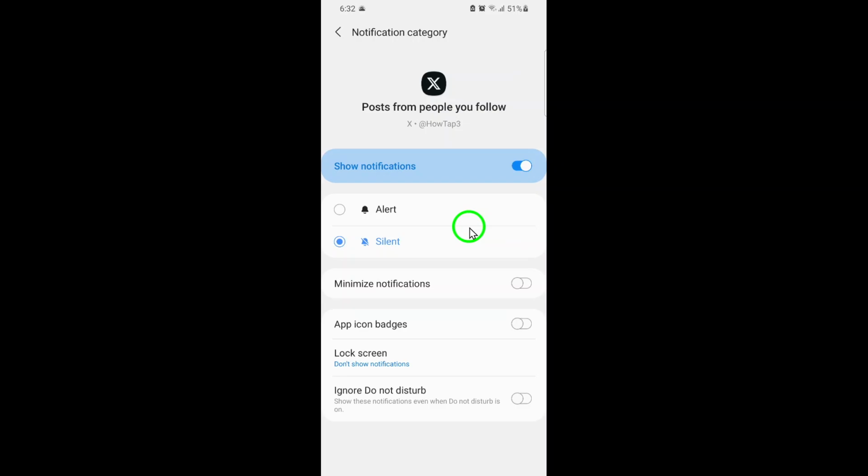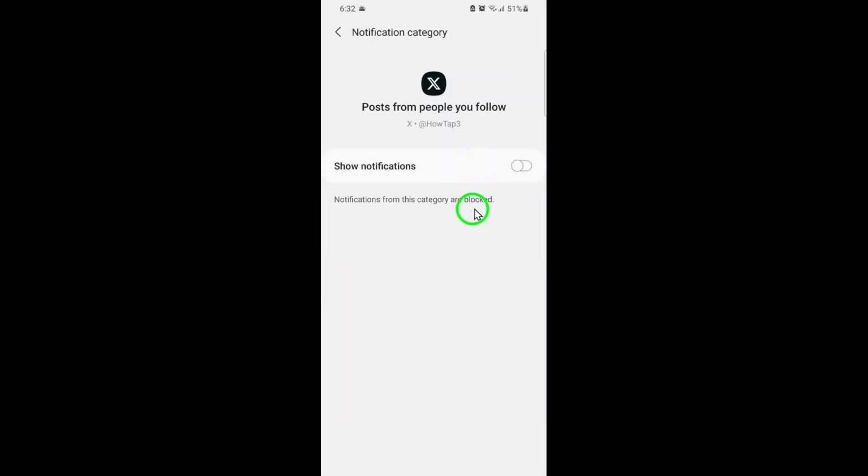To turn it off, all you need to do is toggle the switch to the off position. Once you do this, you'll no longer get those constant pings whenever people you follow share updates, and that's it. You're done. From now on, you can still check new posts by simply opening the app whenever you want, but you won't be interrupted by these specific notifications anymore.